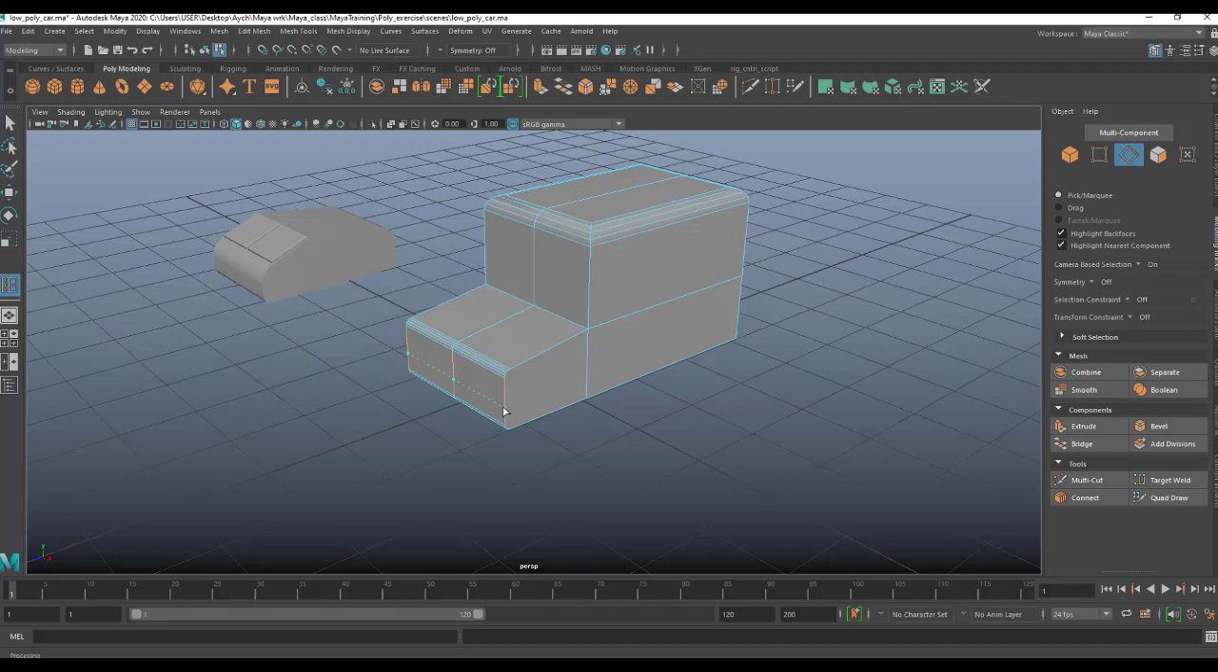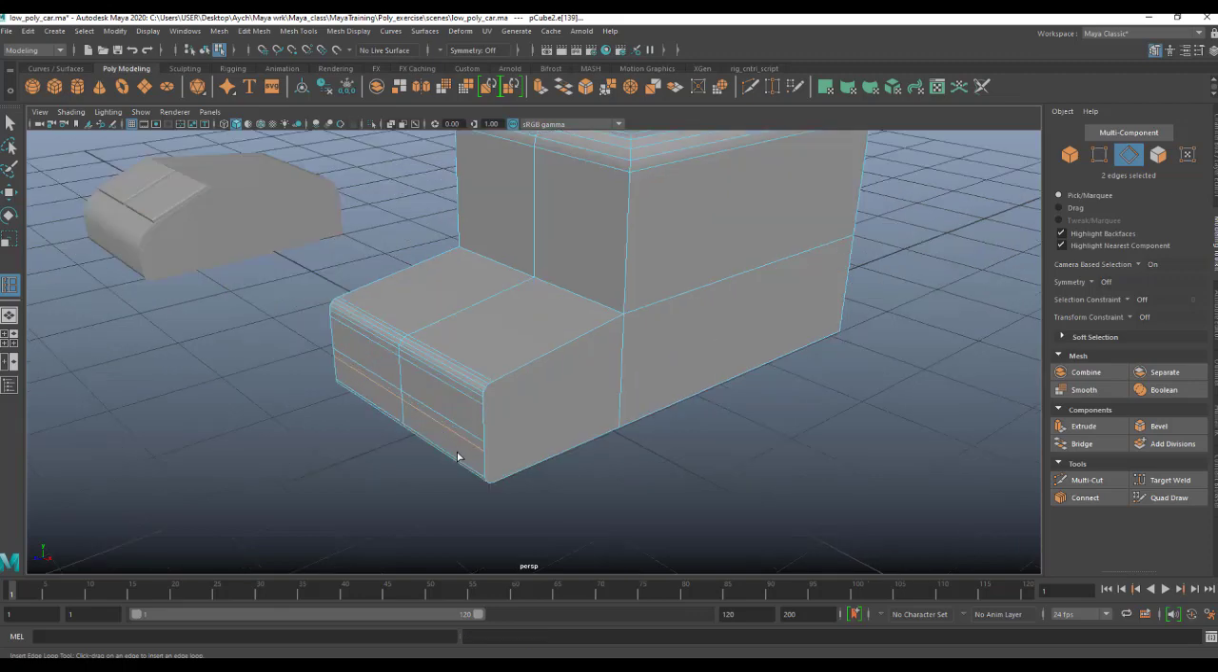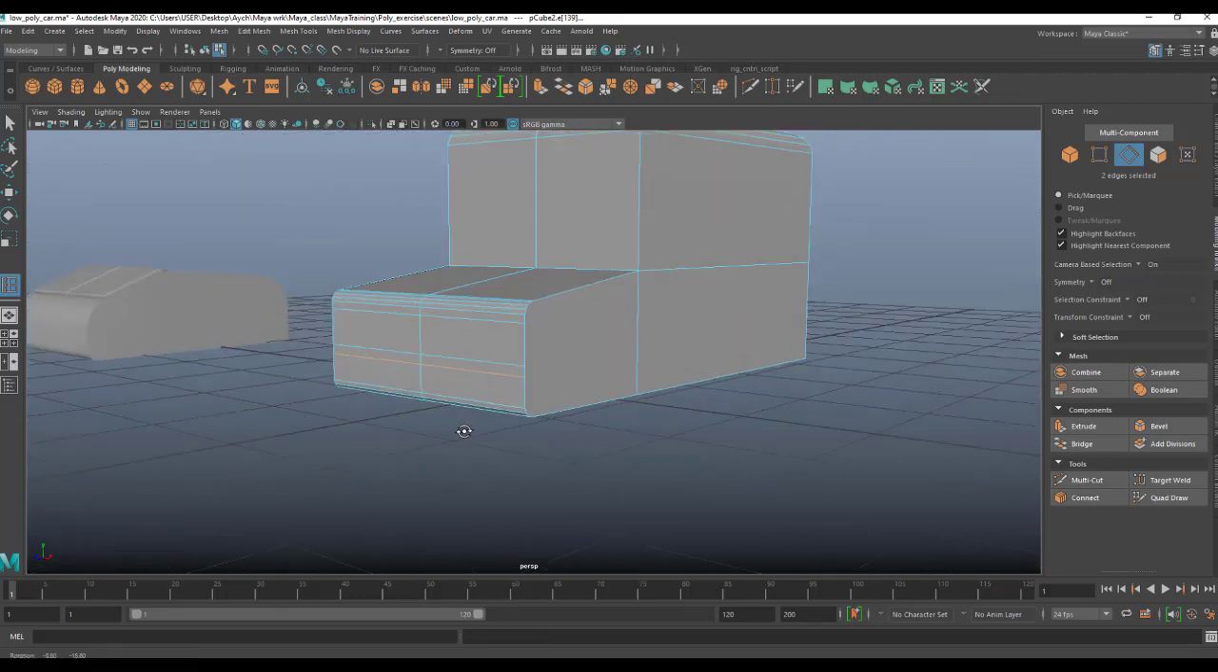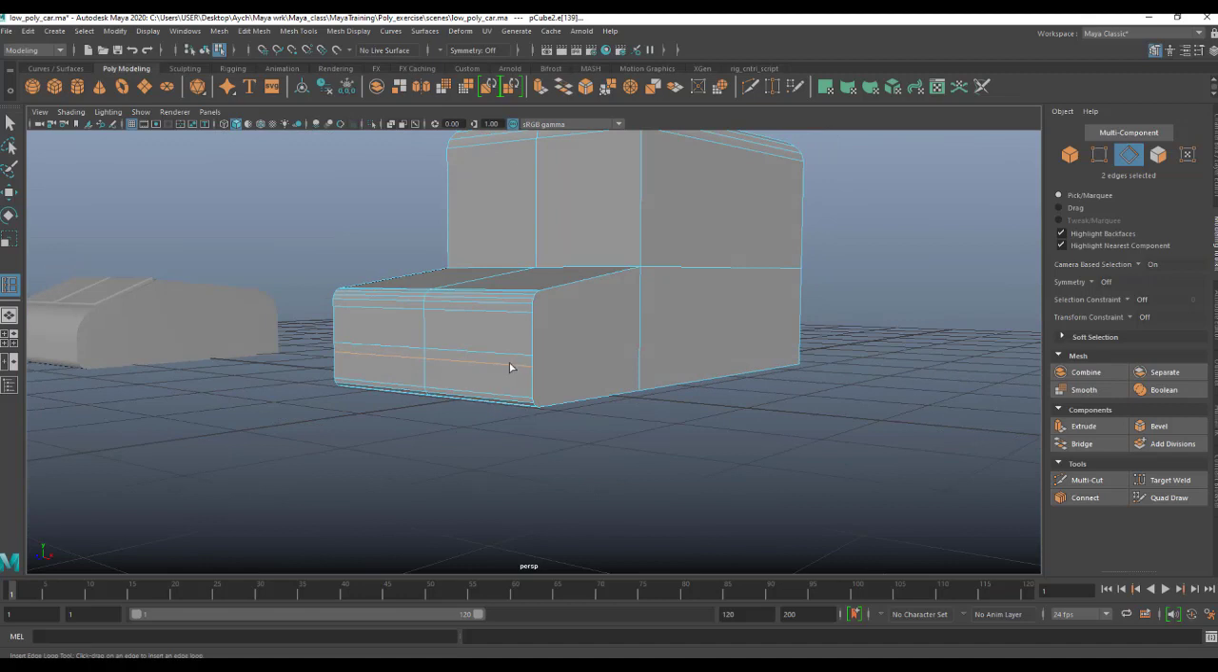So let's say somewhere around here we want the headlamps to begin, then we want to create one here for it to end somewhere around here. Then we want to create this point for the bumper. Okay, then the bumper will have the last edge to follow along with it.